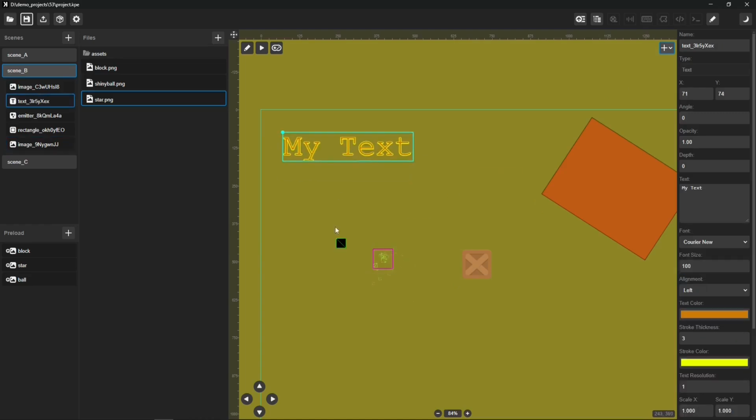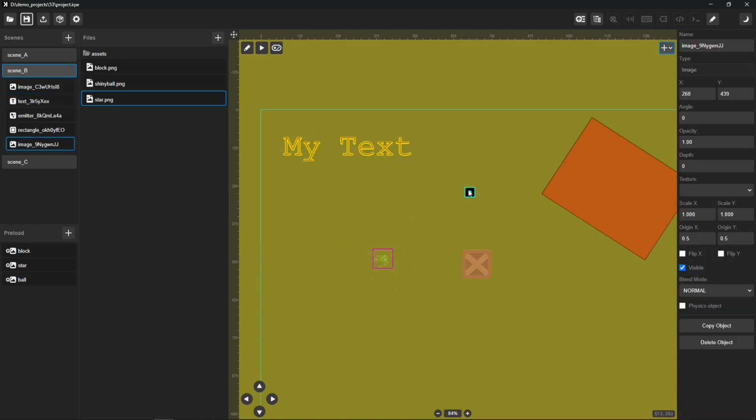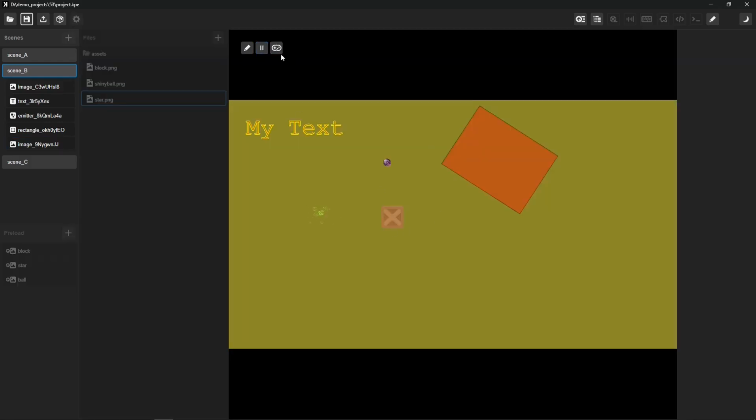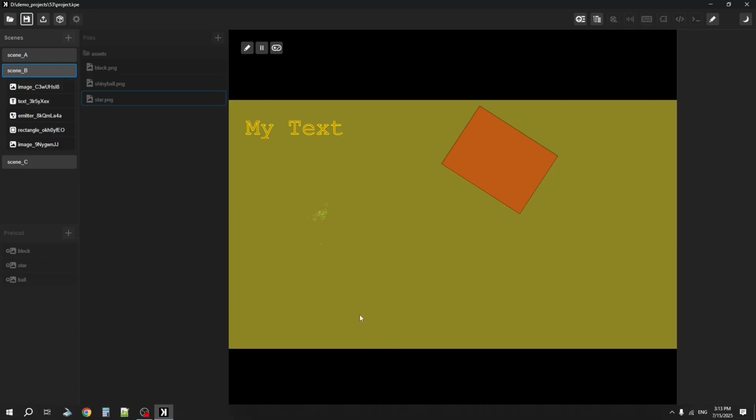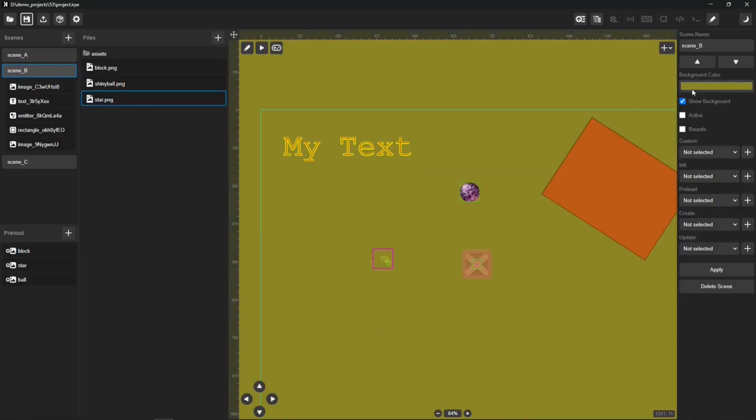Next, add another image object, position it like this, and set the texture to ball. Launch the scene preview. Nothing happens, which is logical, since these aren't physical objects, just images. Set physics for the block object, and for the ball, change scale X and scale Y. Launch the preview. Okay, the objects are falling down.